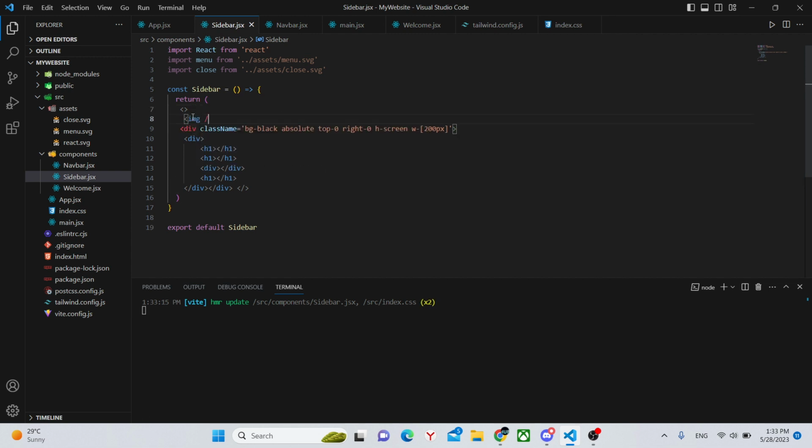We can say img, class name, w-25 pixels, h-25 pixels. Unlike most images, this image is not going to have a static source. The source is going to change depending on whether the sidebar has been launched or not.